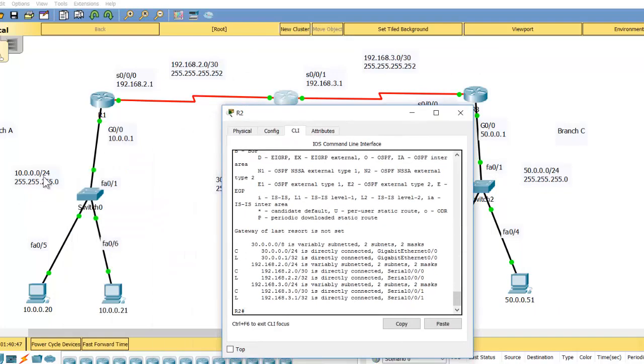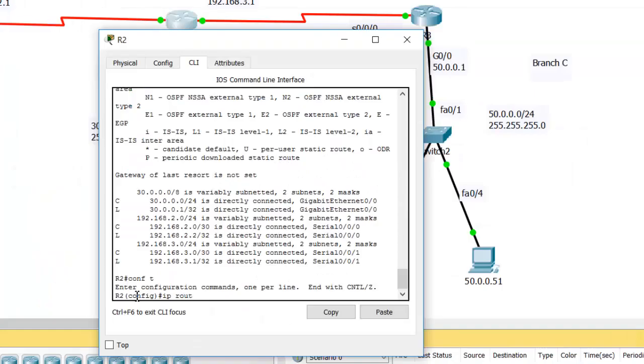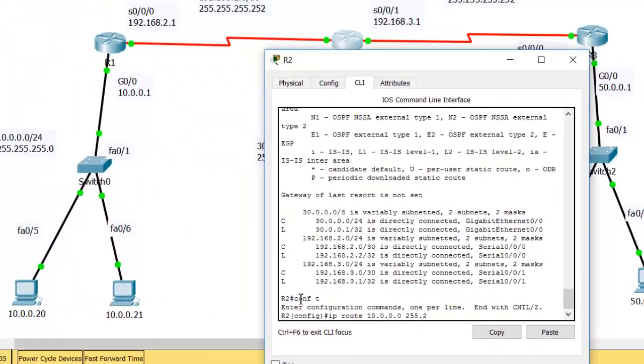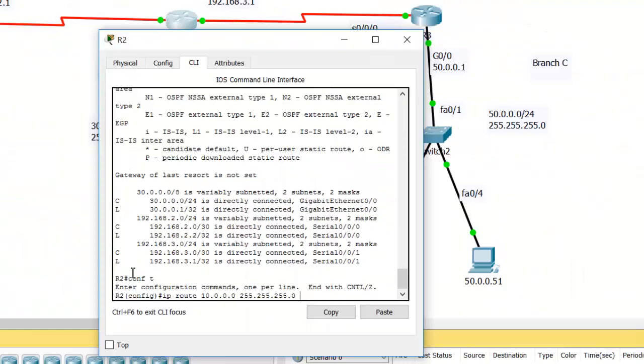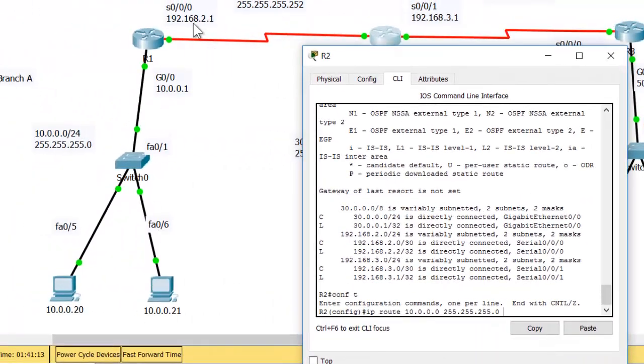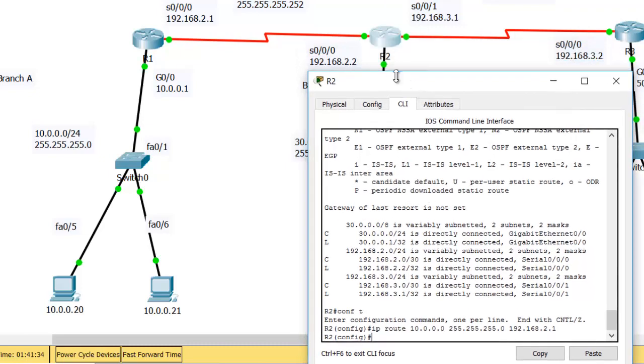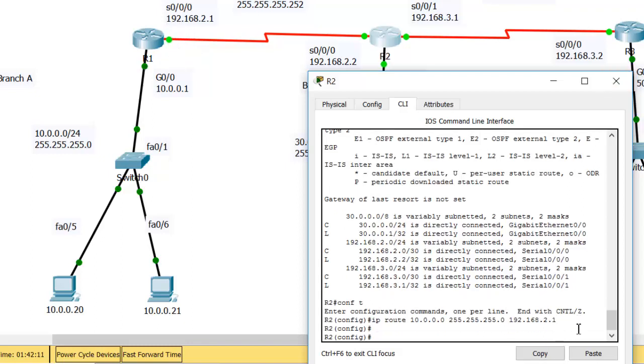Let's do the first one, 10.0. IP route 10.0.0.0. Subnet mask is 255.255.255.0. Our exit one will be this one, isn't it? Right? 192.168.2.1. I'm on the second router. Okay. I want to go to this network. So this is my connection point, my exit interface. All right. Okay. Then let's go to the next one.